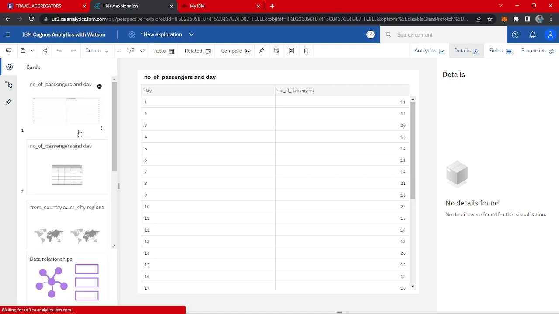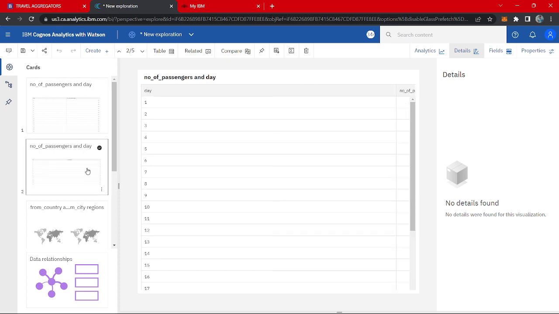So we have generated around 11 interpretation graphs. The first one is number of passengers by day.